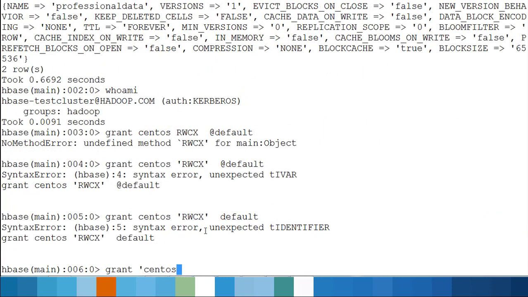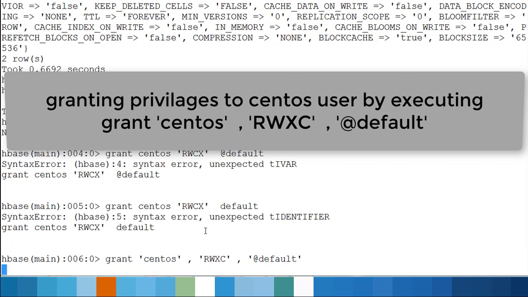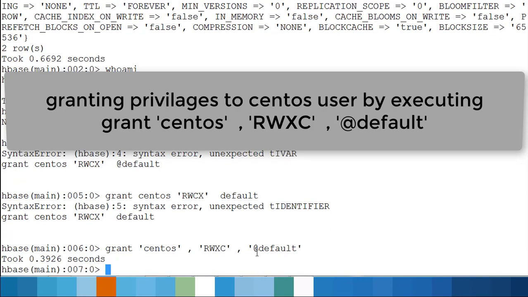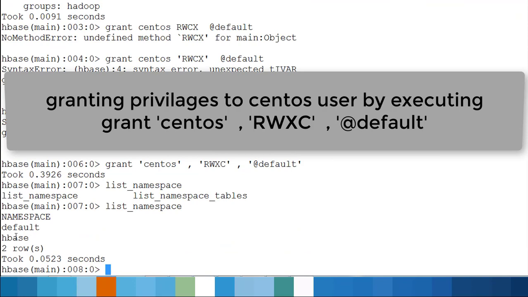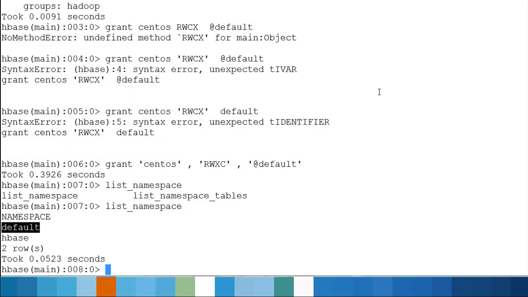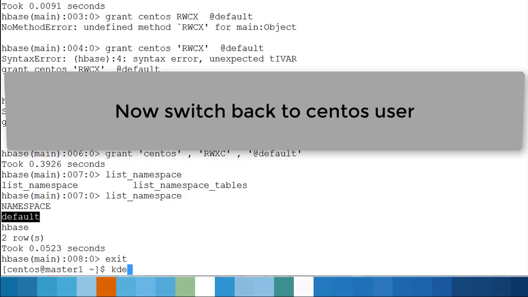Now I am planning to grant a permission for the CentOS user. All these things I have done with the HBase user. There are certain roles like read, write, execute and create, and this is the way you can grant. So I am granting the CentOS user the roles, and the last part is the column family. The default column family is default. You have to add an at symbol before that and everything should be within single quotes. So right now I have added these roles to the CentOS user on the default namespace.